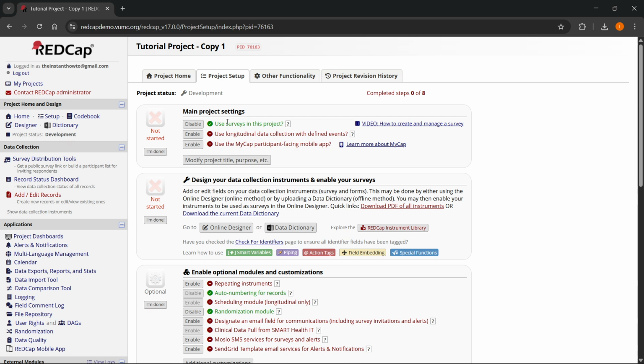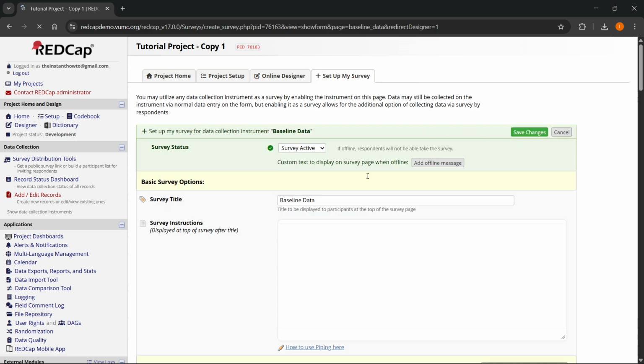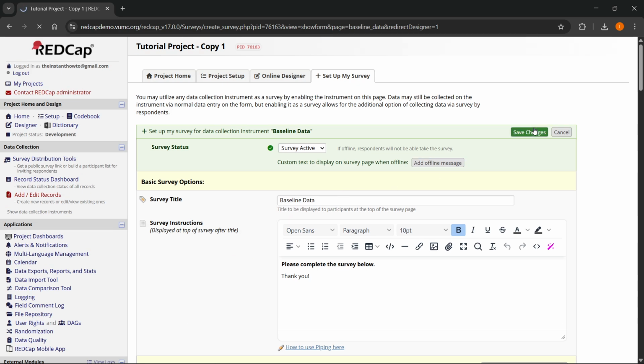Now, whenever you do this, you have to then activate the specific form as a survey. So go to Designer over here on the left. And then from here, as you can see, you have your different instruments and you can enable them as surveys by clicking on Enable over here. And it's going to get enabled as a survey whenever you set these settings and click on Save Changes.